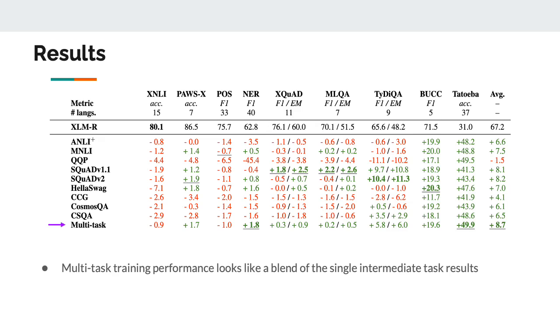One additional thing we tried was to do multitask training across all of our intermediate tasks. Unfortunately, the results aren't super interesting. They generally look like the average of the single intermediate task model results. But if you look at the column on the right, which takes the average across all of the target tasks, we find that the multitask model actually performs best overall.